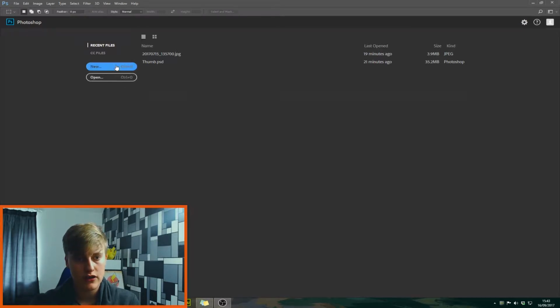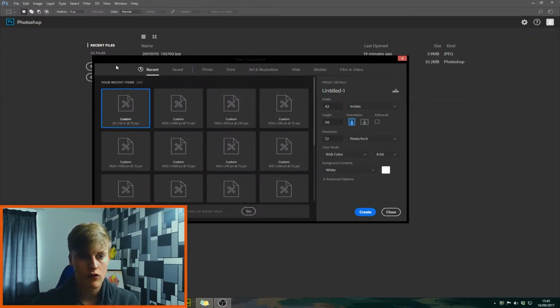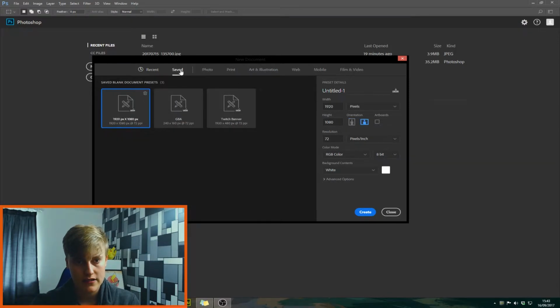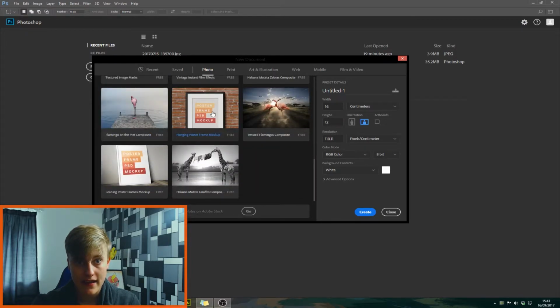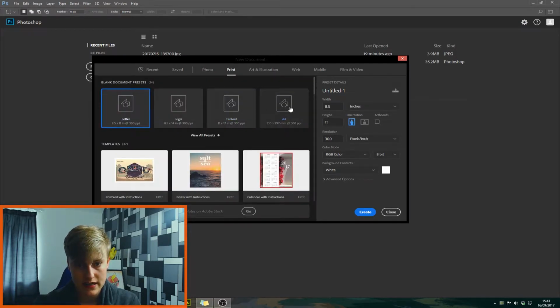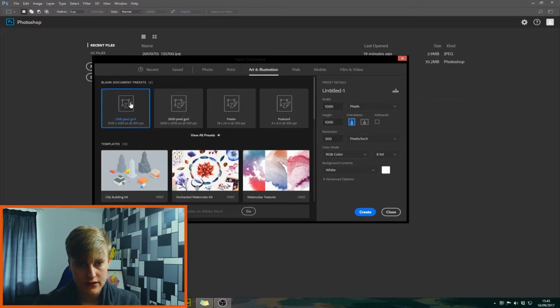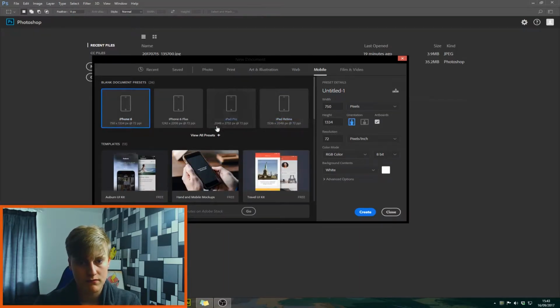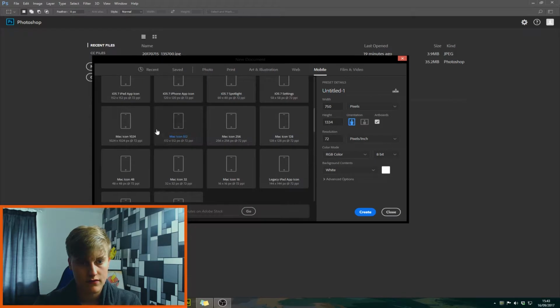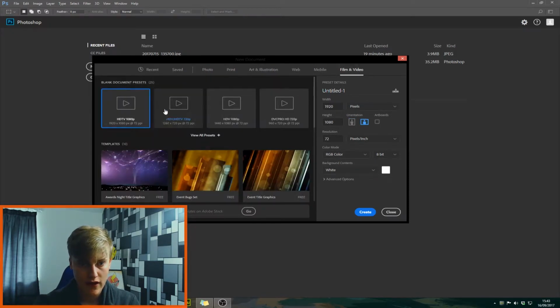Now we're going to do a new document, and if you look here, I've got all my recent document sizes. I've got saved ones that I've saved. You've got photo, so these are all like landscapes. You can get templates from down here. I've got print, which is letters and tabloids and A4. Art and illustration, which is pixel grids and posters and postcards. You've got web, which is all your most common web things. You've got mobile, which is, you know, the most used mobile phones, and film and video.